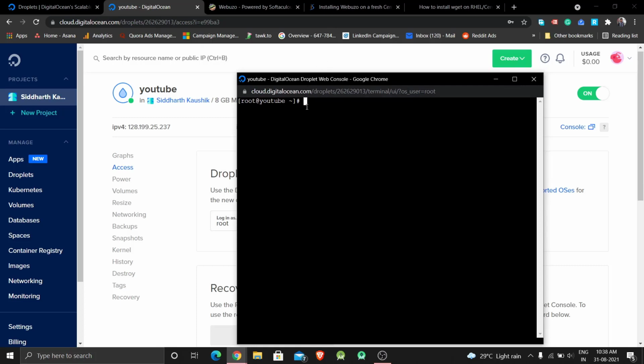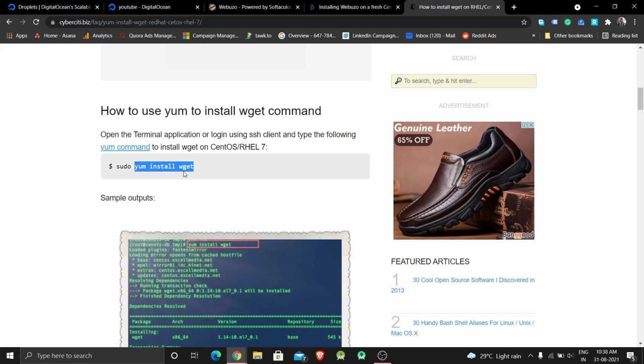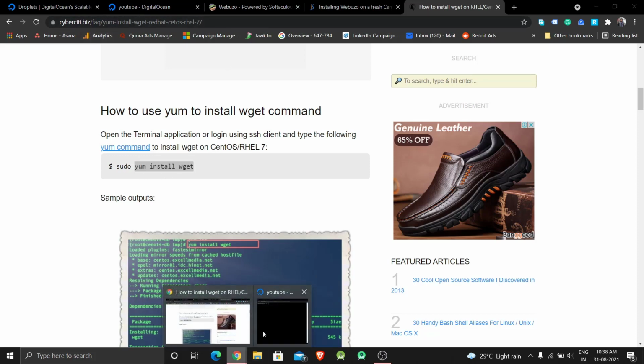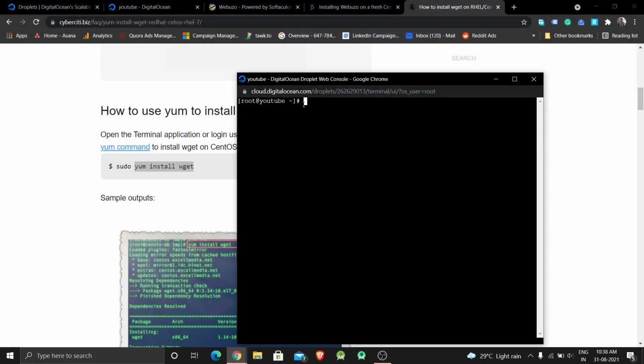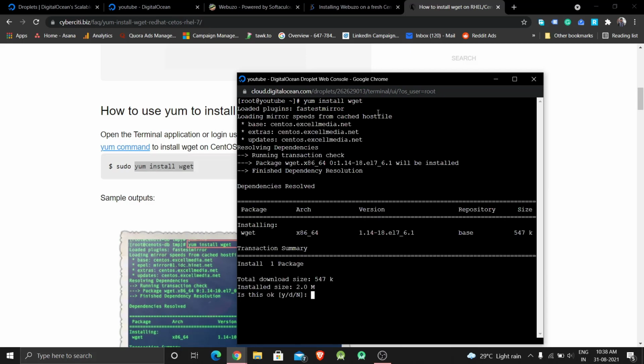So first we need to install Wget command. I will provide all the links in description, so you can copy the codes from there. So copy this code and paste it into your console. Then press enter. Type Y and press enter.